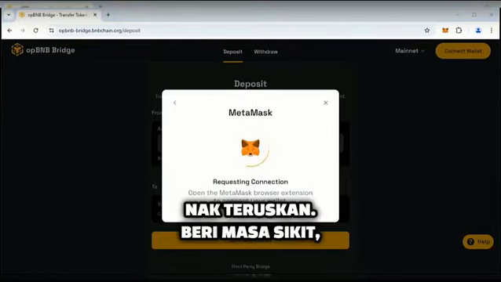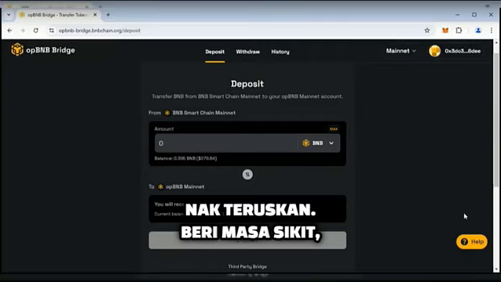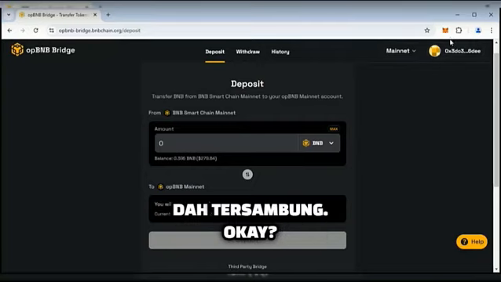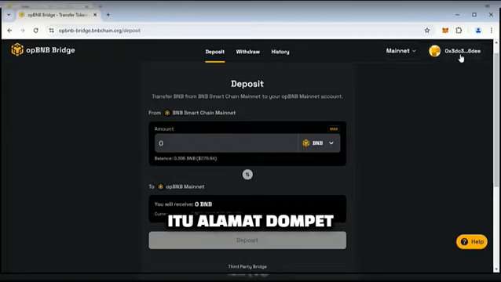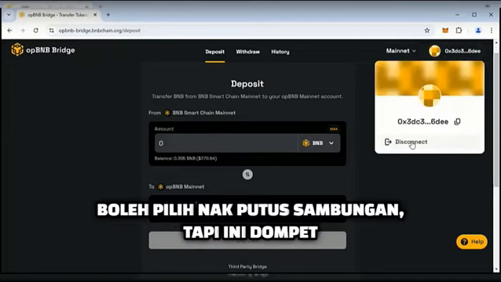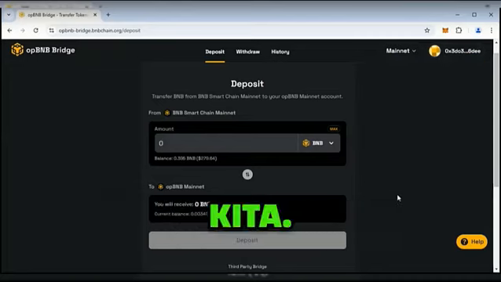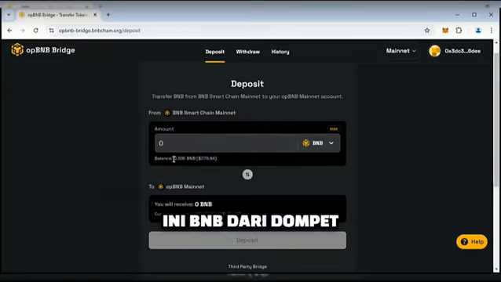We say, yes, we want to do it. We give it a moment to think, and boom, you will notice our wallet here is now connected. Okay, that is our wallet address. If we click on it, we have the option to disconnect, but this is our wallet, okay? And you will actually notice it shows us our balance. This was our BNB from our wallet.